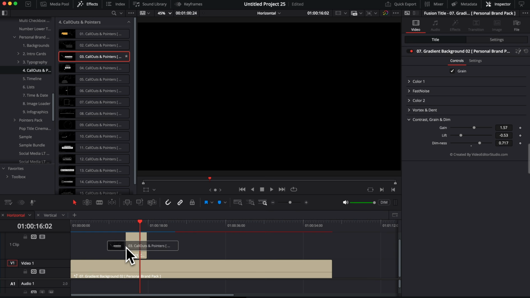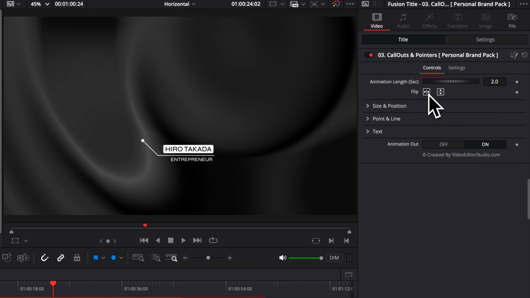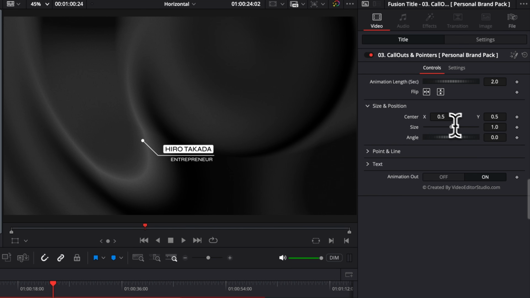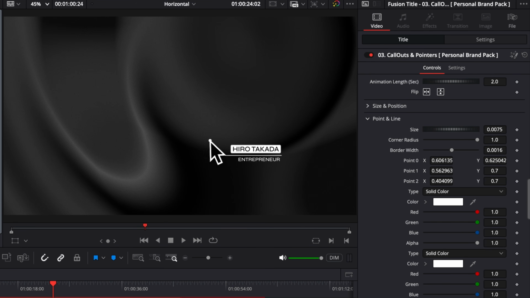For the callout, it's pretty straightforward. Just drag and drop them, and then you have control over the position of that callout. Here you can flip it to the left or to the right, vertically or horizontally, to really place it exactly where you want on screen. You can adjust the overall size and position of that callout, and here you have control over the line with the point. So here you can control the point and place it wherever you want on screen. Then you have the second point of that branch right here that you can place wherever you want on screen as well.